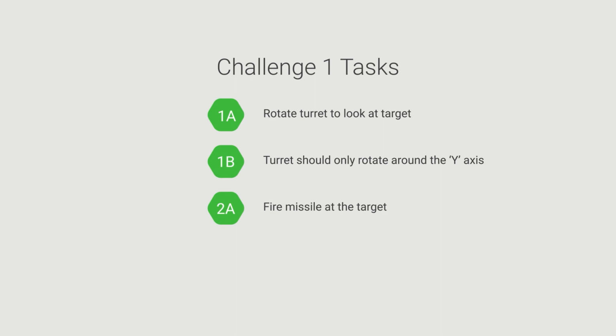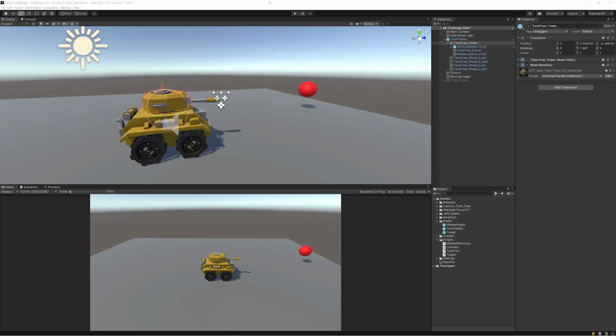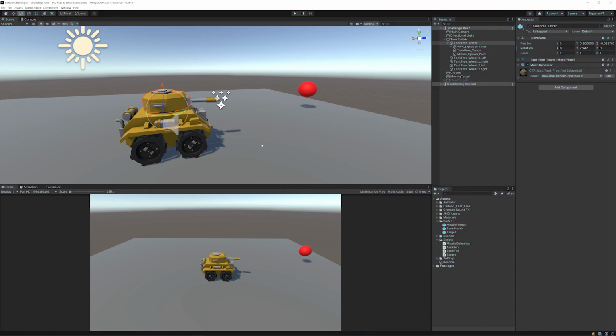Again, this is another one where it can be done in a couple of different ways. The second part is to use some effects and some sound effects to simulate the firing. In this case, just a noise when you shoot and some smoke and effects when you shoot as well. To give an example, there we go. You can see the smoke and fire and you can hear that sound effect.